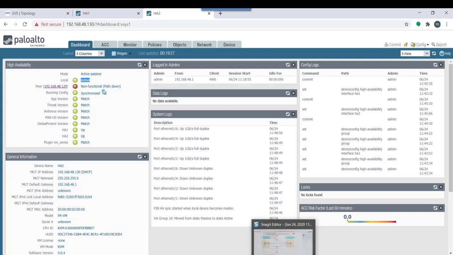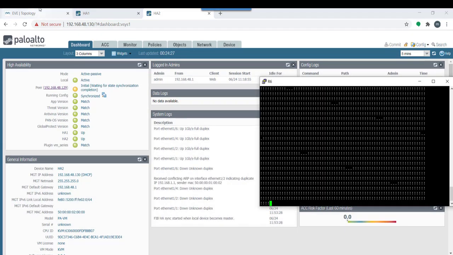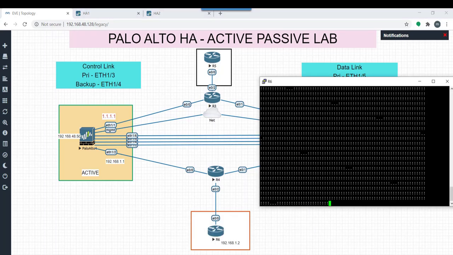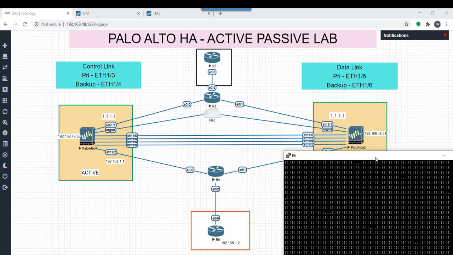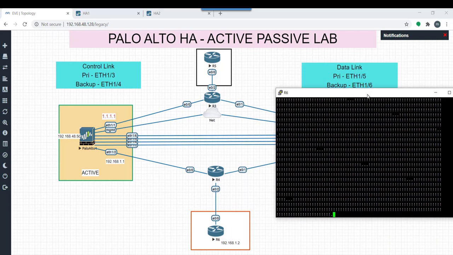And let's quickly check connectivity from our test PC. Yeah, that's the R6, this one, and we can see that the traffic is flowing smooth. So this is the basic lab for active passive HA on Palo Alto firewall.